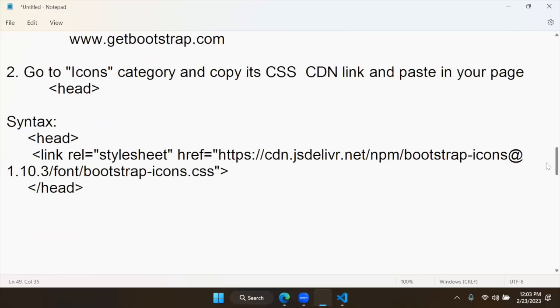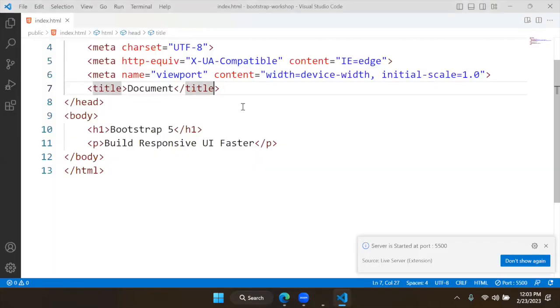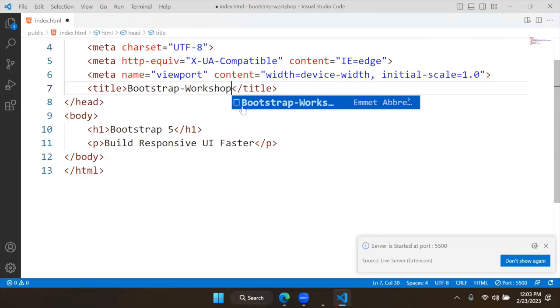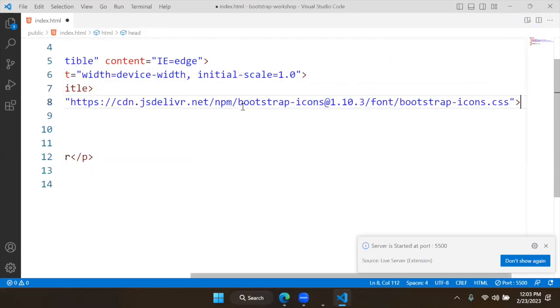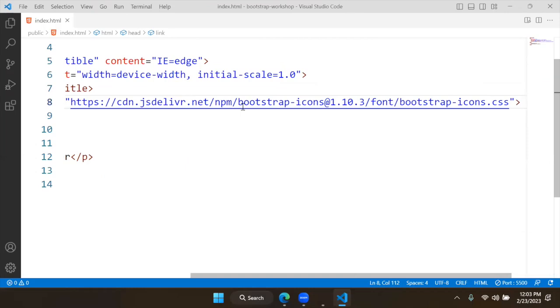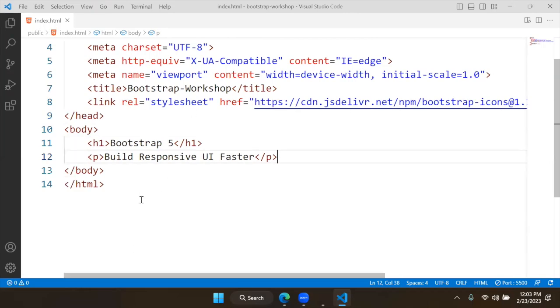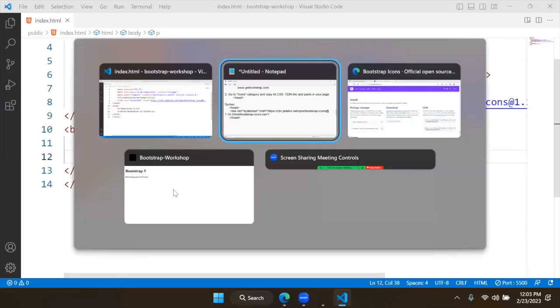Once you have this file linked, let's go to the head section of the page. Here, I will give the title as Bootstrap Workshop. And here in the head section, I will paste that link. I am keeping the Bootstrap Icons link. Now your project is ready to use icons. How to use icons, I will show you here.